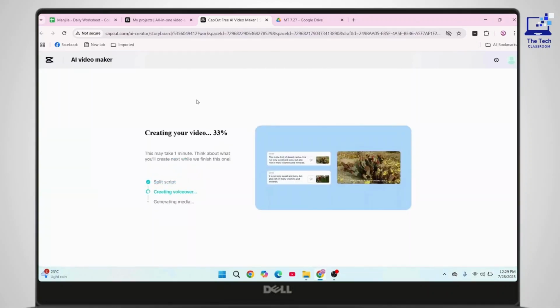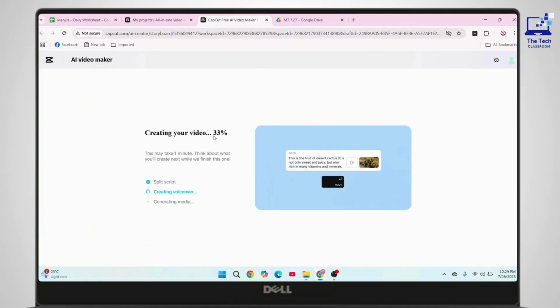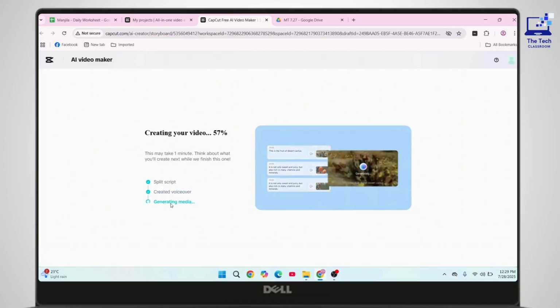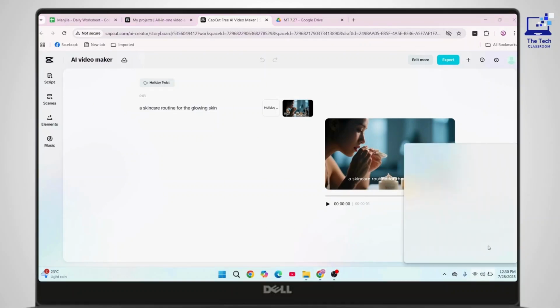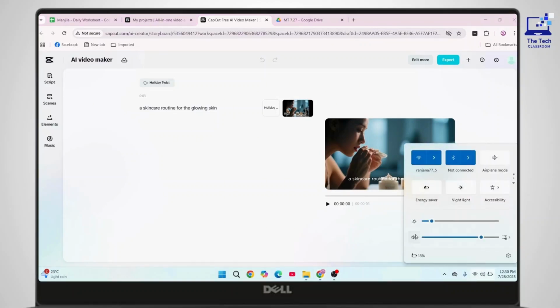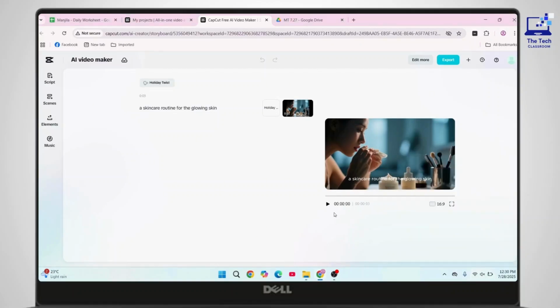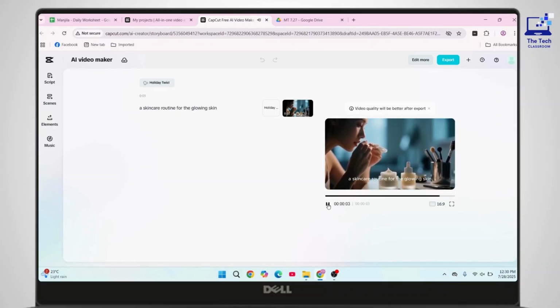Now you have to wait for a while until your video gets created. Here it says splitting screen, created voiceover, then generating media. Once you wait for a while, if you go and play your video, you will find your video created using your prompt or script. A skincare routine for the glowing skin. So that's how you can make use of a video GPT in CapCut using your prompt and script.